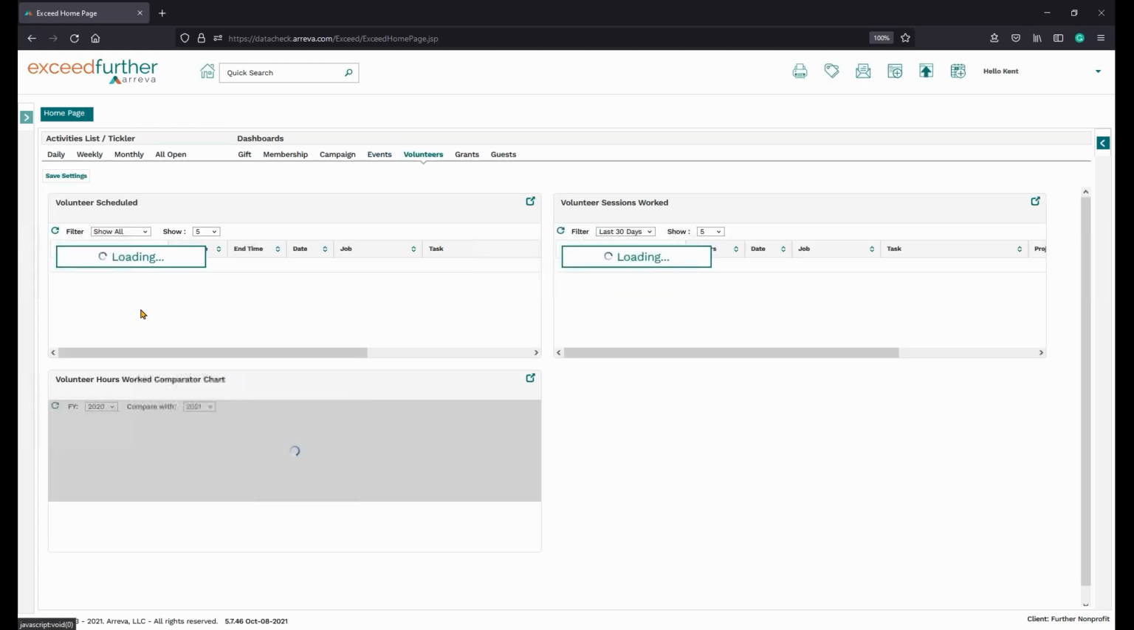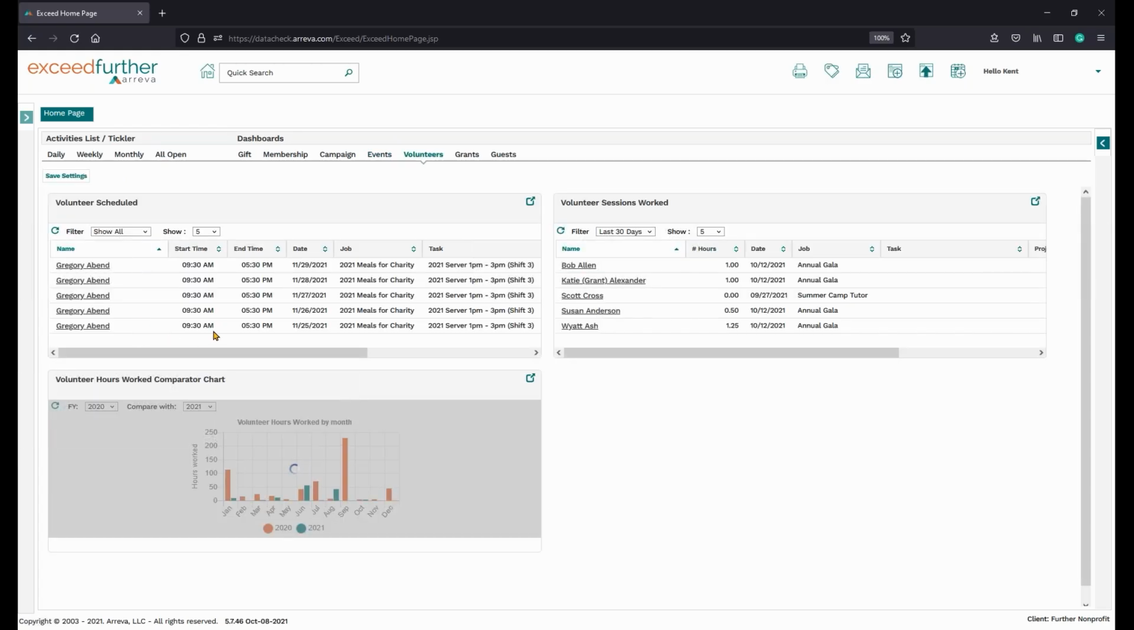When I go into volunteers, I actually get to see the volunteer scheduling information. I can see volunteers that are scheduled to work and the ones who have concluded their work. And I can get an idea of how we're doing with our volunteers in a year-by-year comparison. So I can compare any year with any other year.